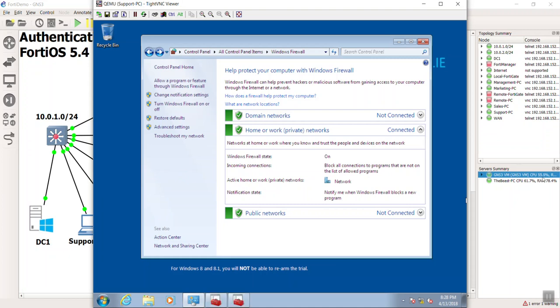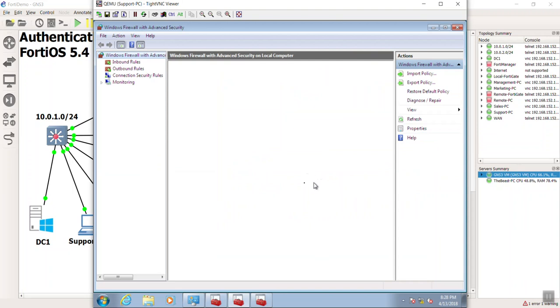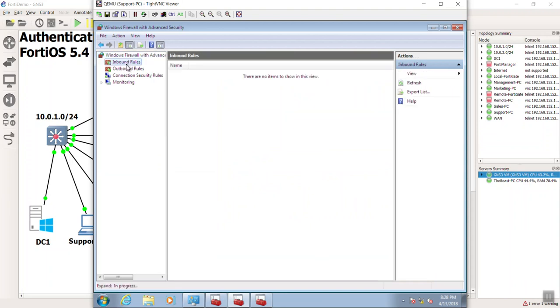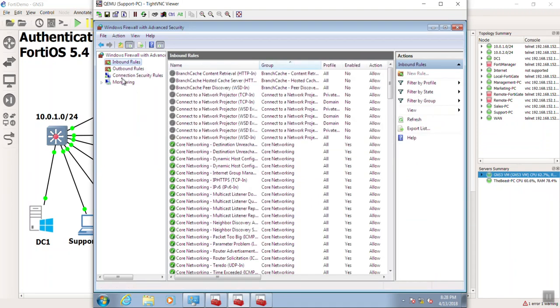Yeah, because these are all new machines that I dragged and dropped. They're all like, update me, update me. So, all right, let's go ahead and do an inbound rule and an outbound rule. Let's do a right click. There we go, new rule.